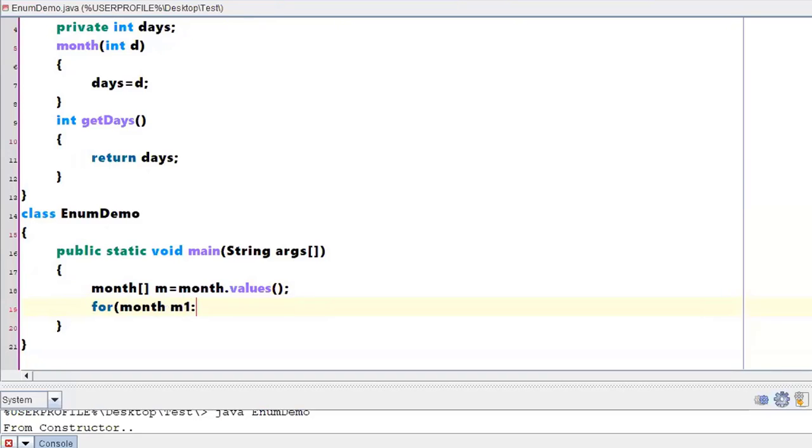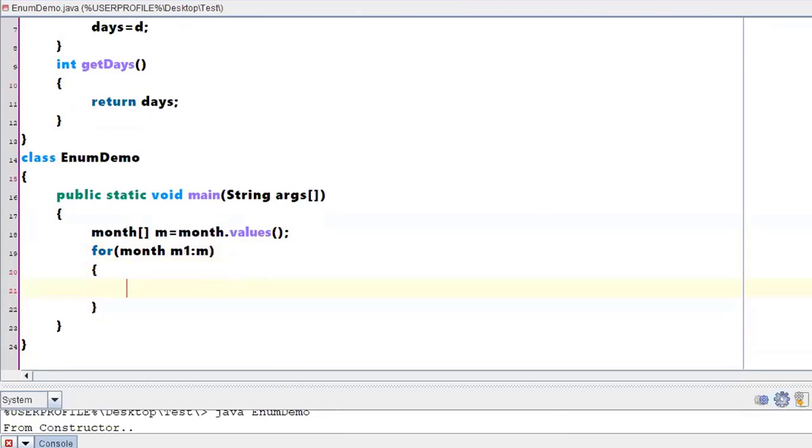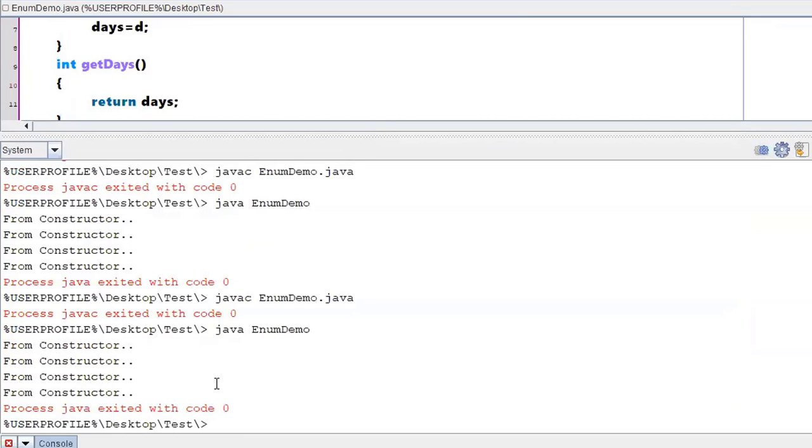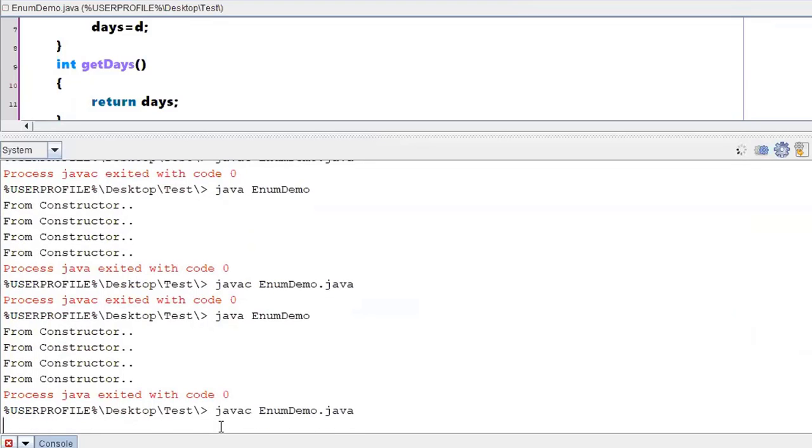Month m1 colon months, that means with respect to each element of months, each element you copy into a variable called m1, right? So what is the intention within this particular statement? System.out.println, what you want with respect to m1, I wanted to have the getDays method. Let me just check the program, then we'll see the output.